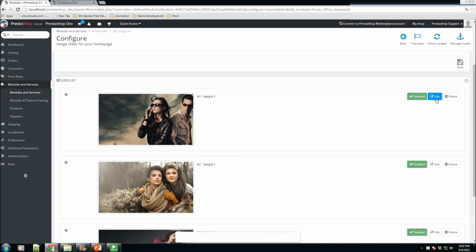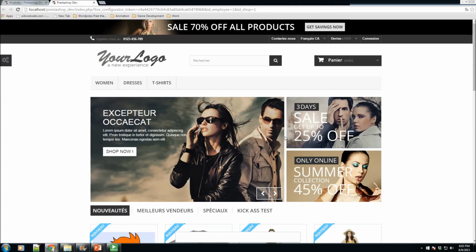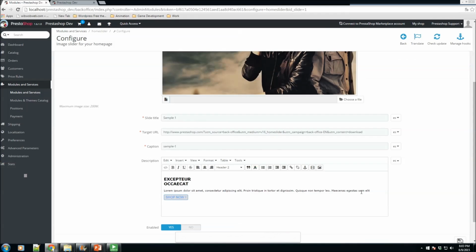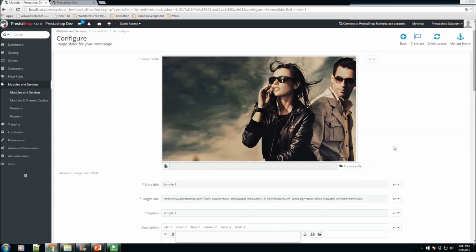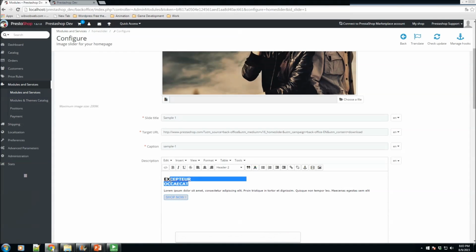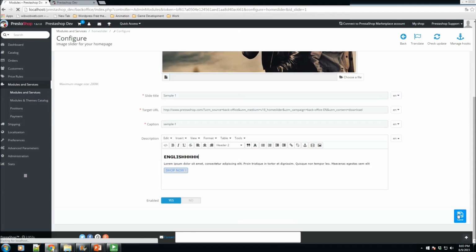Now, for example, if we look at this image right over here, we'll go ahead and click edit. And it's going to take us to the image. And as you can see, one thing that this image does have is it has some text. The text here has a shop now button, some description, a title. We have that description and title here. One thing that you notice here on the right hand side, we have a drop down which we could select each language. So for example, if we wanted to maybe modify this for the English language, we could type in here English. We'll go ahead and click on save.